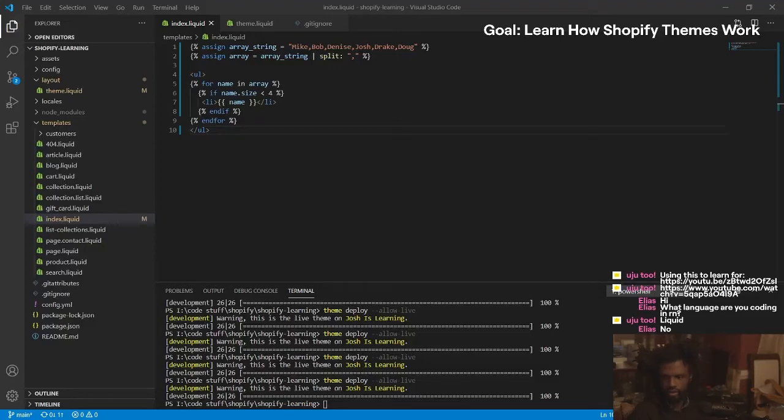A shirt. Price, $100. This is a physical product. Yup, a shirt. Product type, add a shirt.